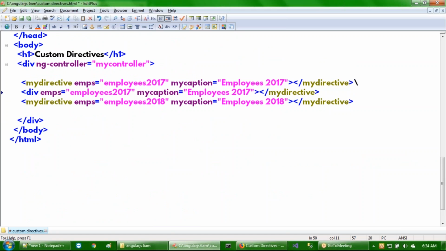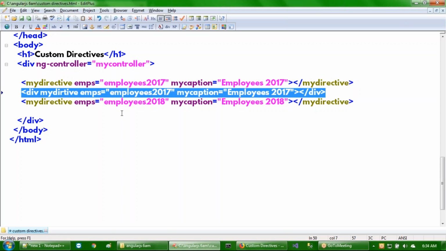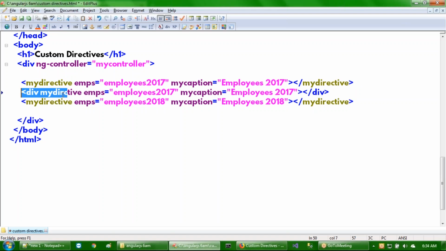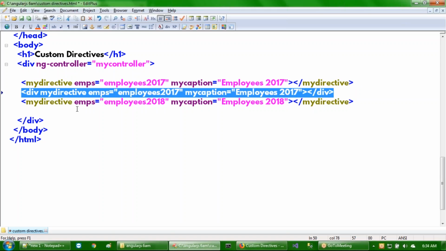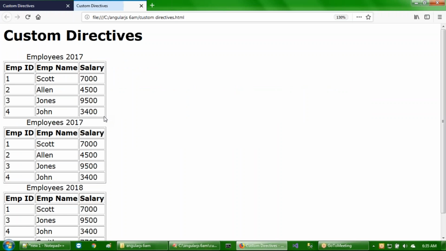Suppose we have a div tag, then I will do the same, my directive and all these things. That's all. It's so simple. So you can have any tag, and inside that you can just give a space. Then you can go with the directive name and other values. This one is the second way.